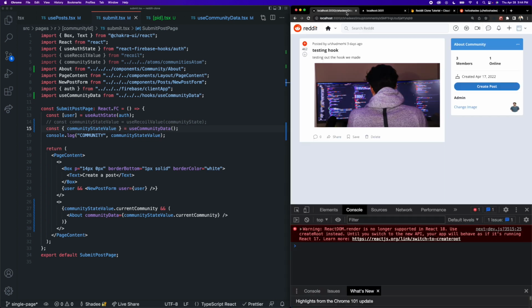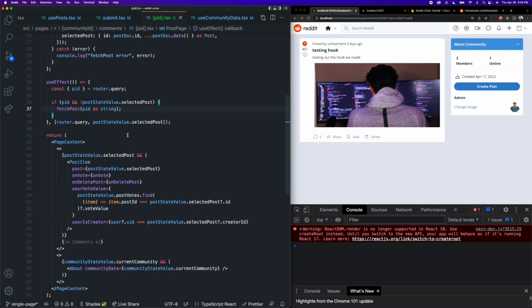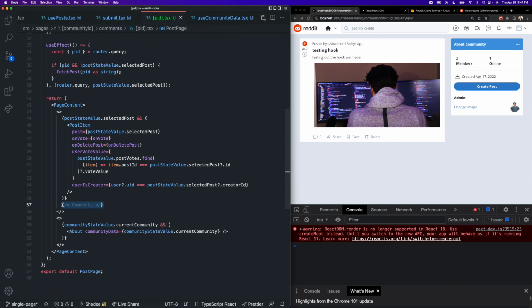Okay, so let's go back to our app and it's going to be on this PID page that we're going to build in the comments functionality. So let's go into here and the comments is going to be, as I have indicated here, a sibling of the post item inside of the left-hand side fragment here. So let's actually build the real comments component.